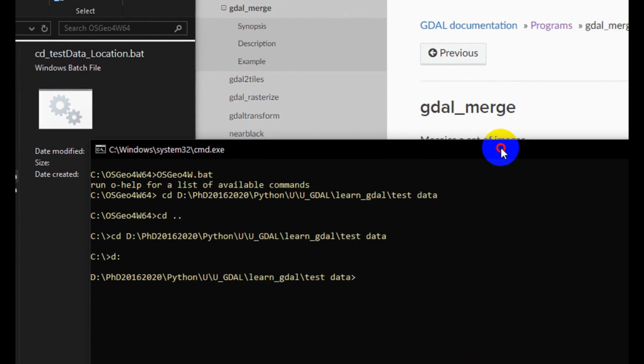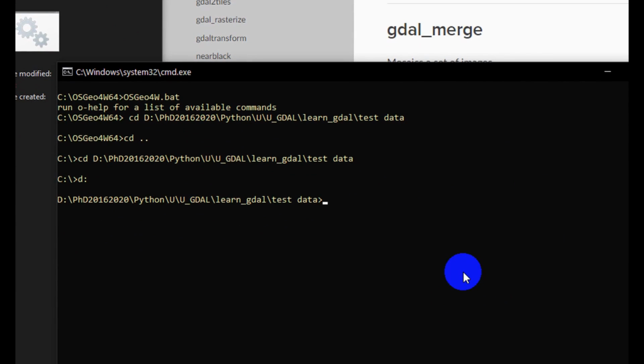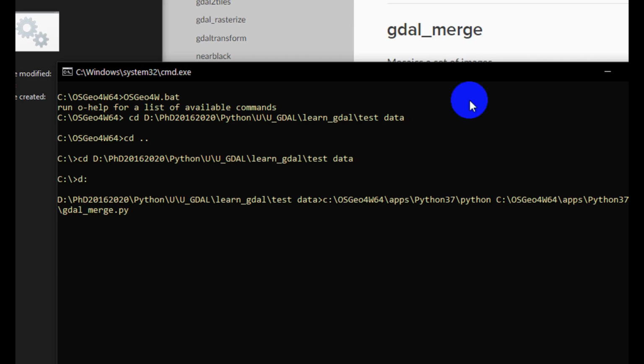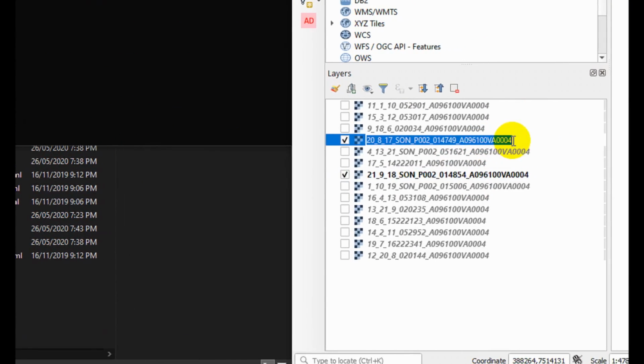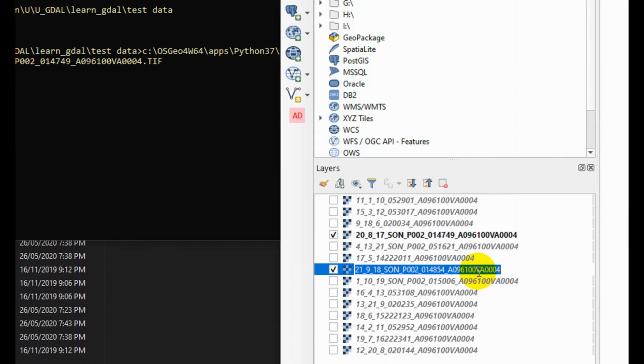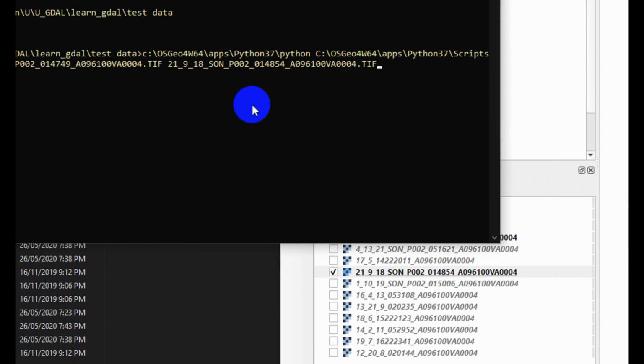So again, I need to do it again now. I lost everything, and hopefully that's going to work for me. I'm going to go into C, OSGL, apps, Python, and inside that, into script, I think gdal merge, that one. And again, I need to put some parameters in. Here I need the input parameter again. This one I'm going to put in with a tab space. This one also with a tab space, and then the output.